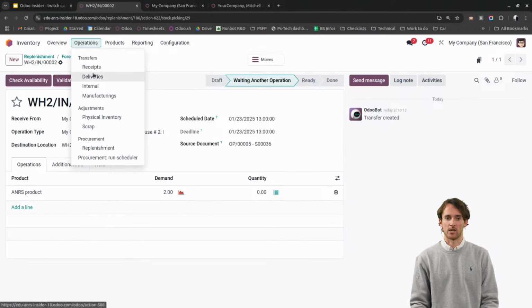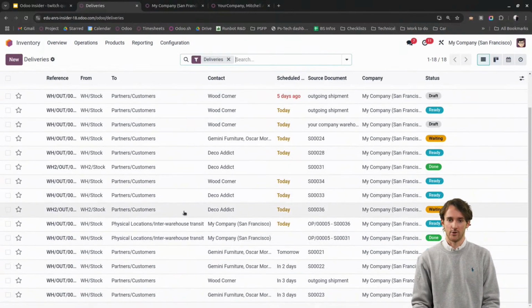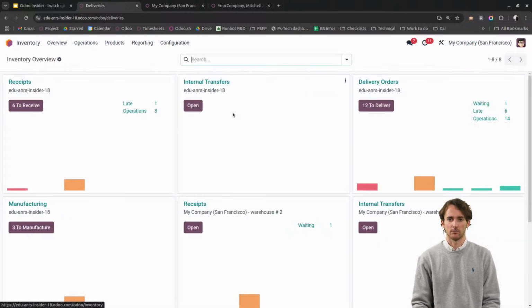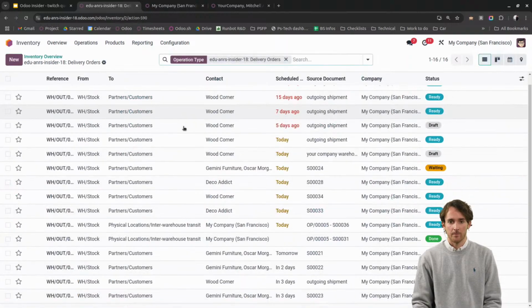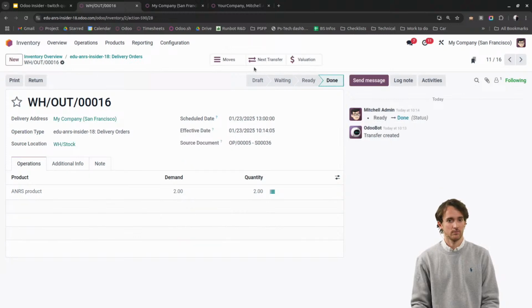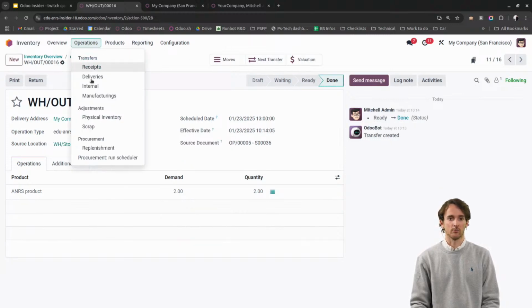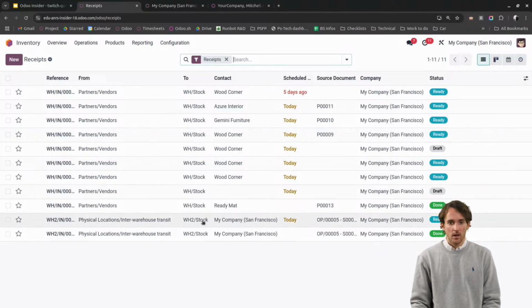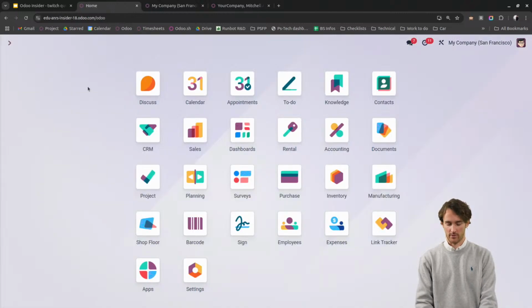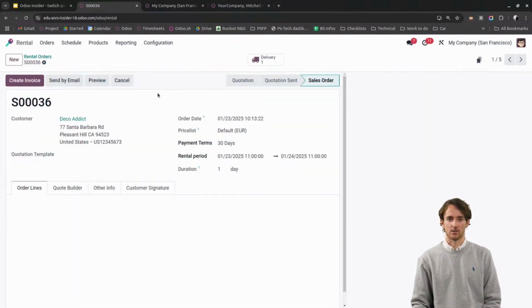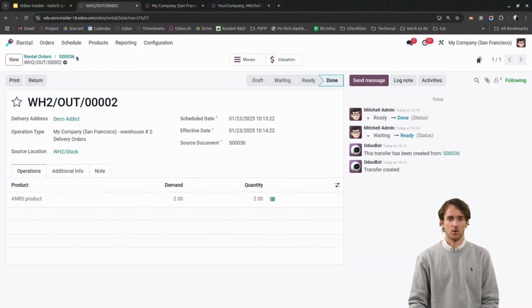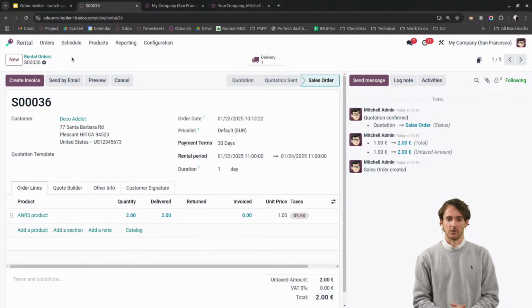So as I said again, here we need first to make a delivery. It's a delivery that's going to go in my inter-warehouse transit. Well, let's try to take a look at here. This one, yes, I validate. And then I go to my receipt. And that's probably this one. Yeah, I can validate as well. And now, if I come back to my rental order, which is this one, now I have my goods. And so I can deliver them to my client. So I think it works.